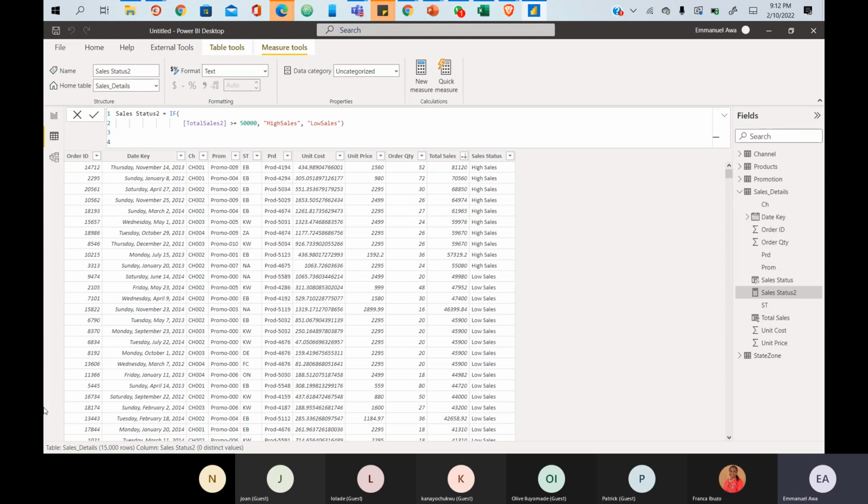So that's the third difference between calculated column and calculated measure. You can add as many measures as possible. It doesn't add a single kilobyte to your data model. It remains the same. So calculated columns add and impact the performance of your model.